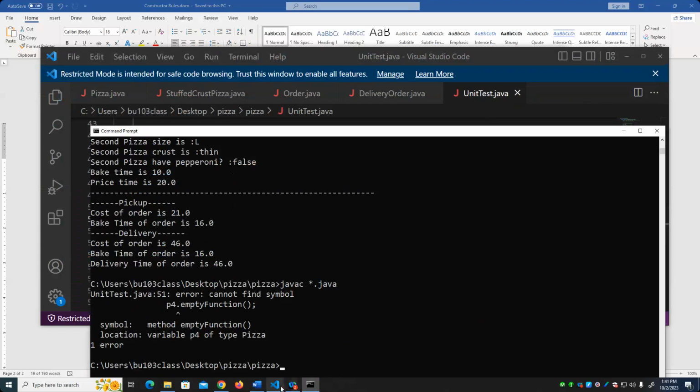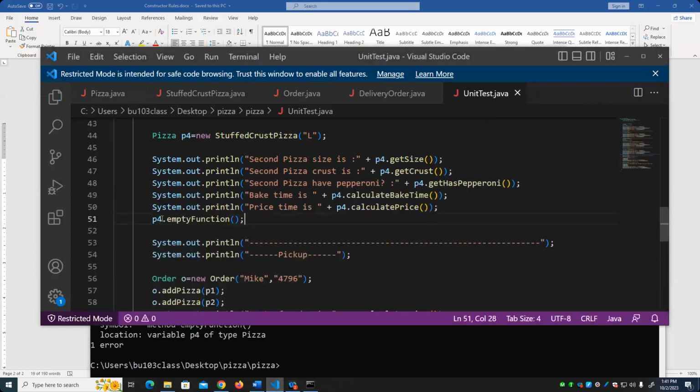Why not? Because the empty function is not declared on the pizza. So to summarize this, it's a little confusing. What we declare the object reference as determines what functions we can call. We can call any of the functions that are valid for pizza. We cannot call any of the functions that are declared only in the stuffed crust pizza, even if we declare it equal to new stuffed crust pizza.